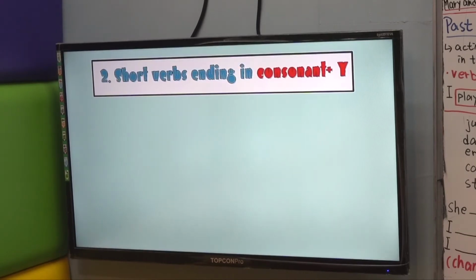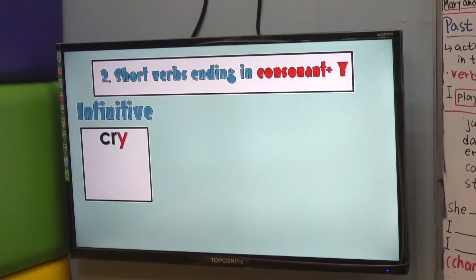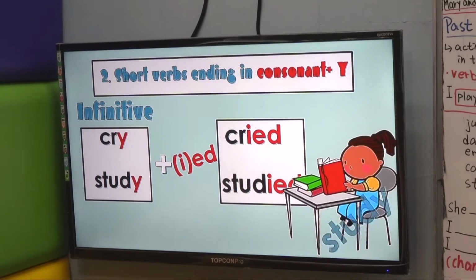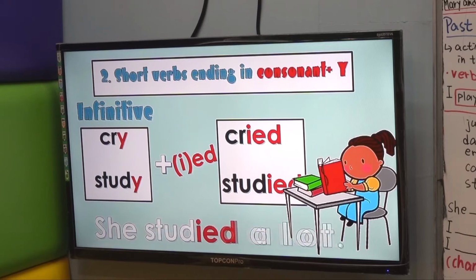Verbs ending in consonant plus Y. Infinitive. Cry. Study. Plus cried. Studied. She studied a lot.